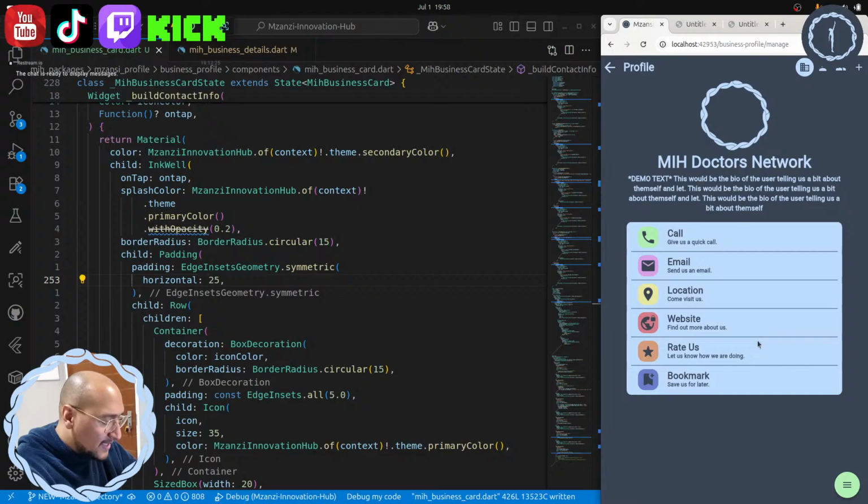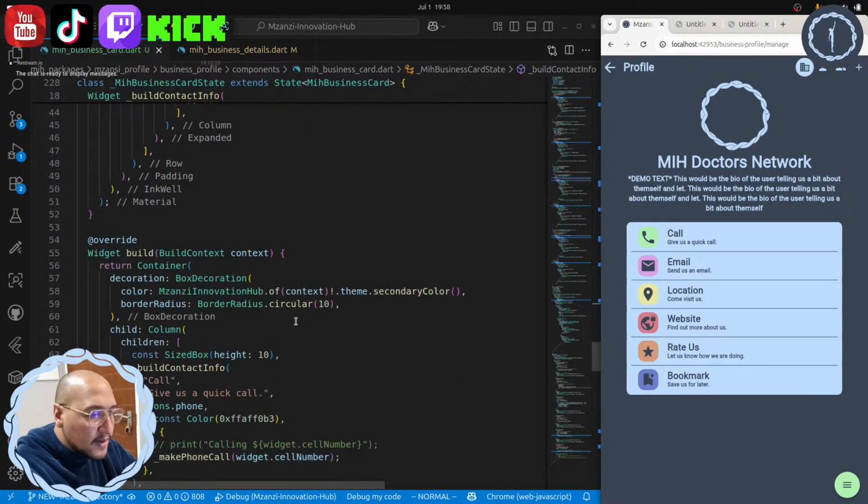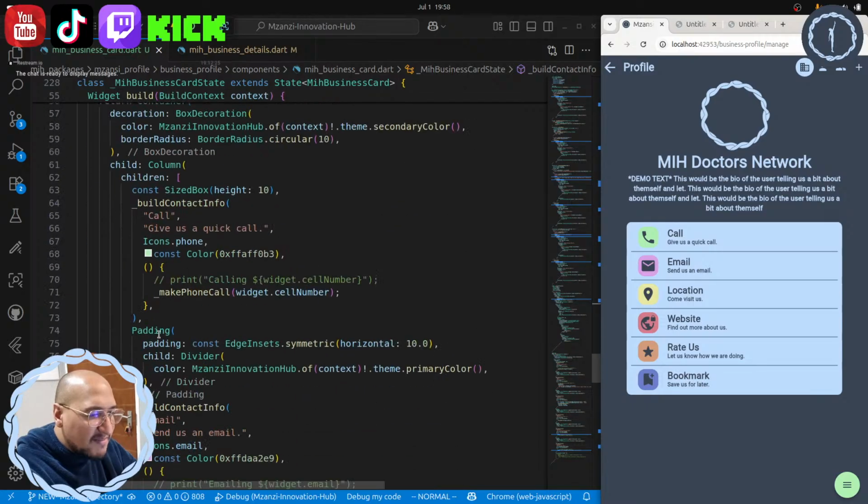I don't like the spacing, and that spacing is basically the dividers in our code. And the dividers are over here. So we have multiple different dividers over here.